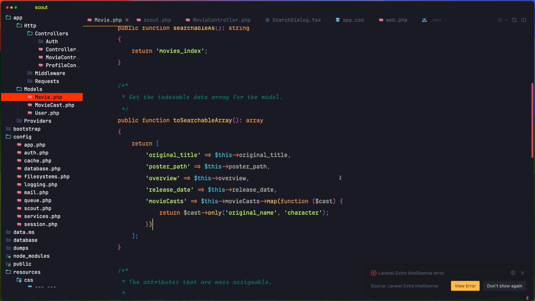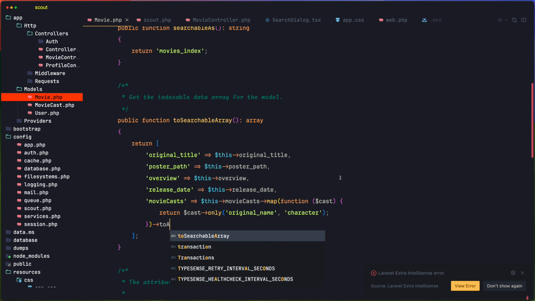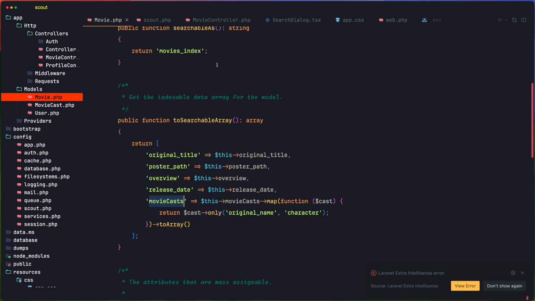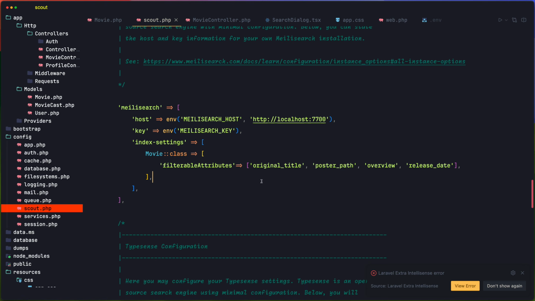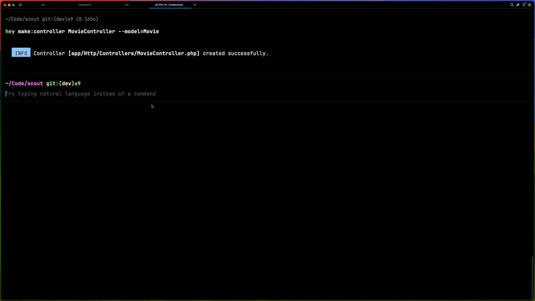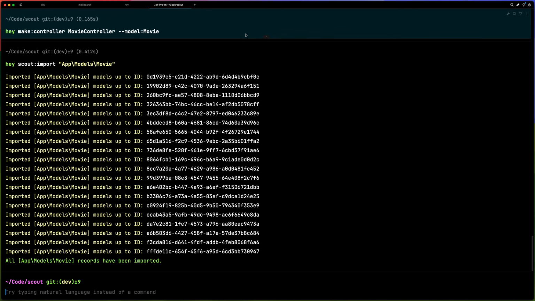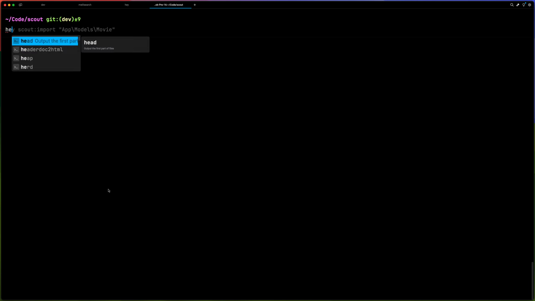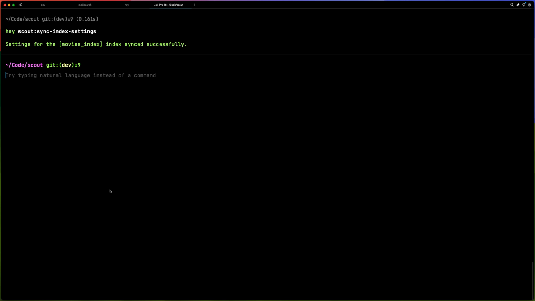By doing this, we include the actor's original name and the character they played in the movie in our search results. Then we need to cast this to an array. And then the next step is to include the movies cast column in our Scout configuration file under the Meilisearch index settings so that it is included in the indexing. So in the terminal, we need to re-import our movie model. After the queue workers run, we need to sync the settings to include the movie casts in the index.